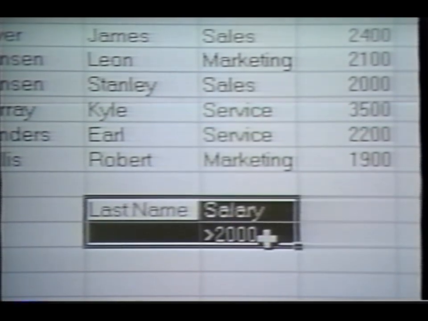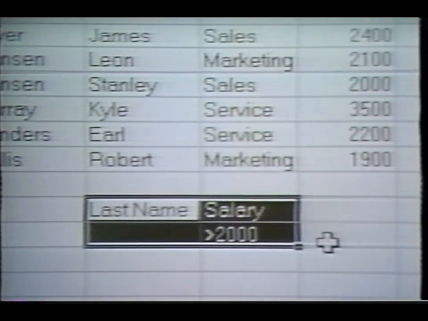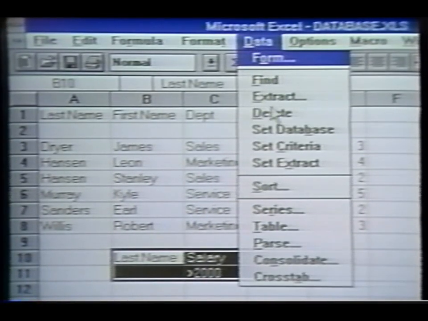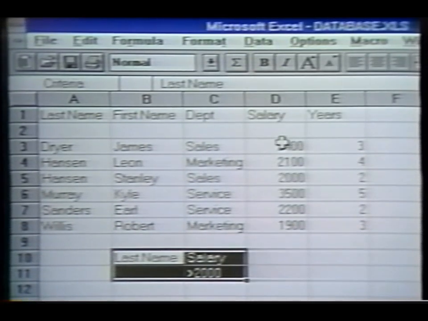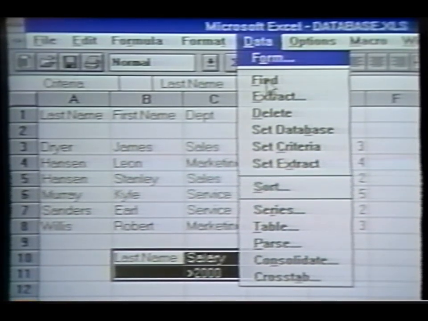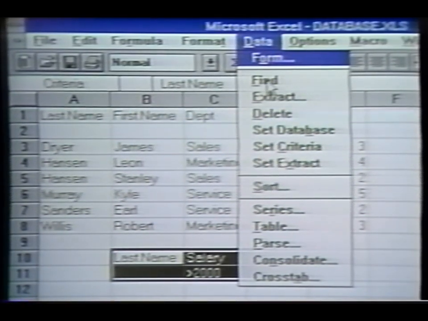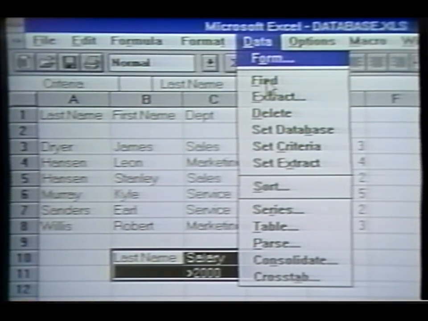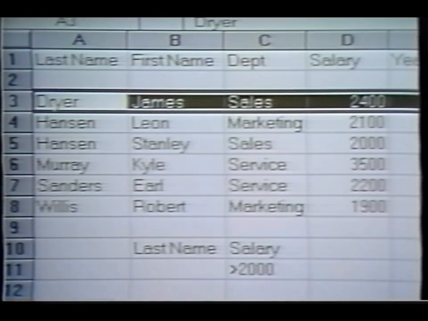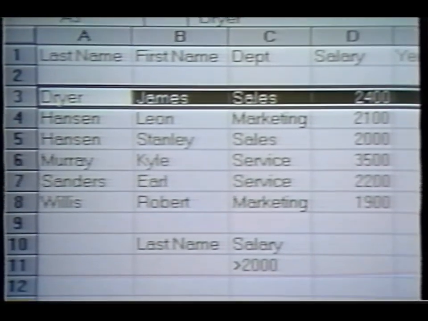Now we select this entire little block of cells and we identify this as a criteria range for the search. Click on Data and click Set Criteria. This block now has been chosen as a criteria range for the search. Going back to the Data menu, let's choose Find. This will find all of the last names that satisfy the criteria listed. And the program has selected the first one.